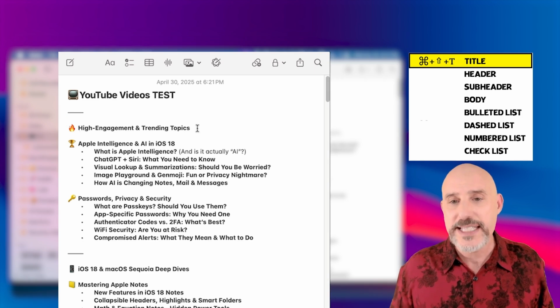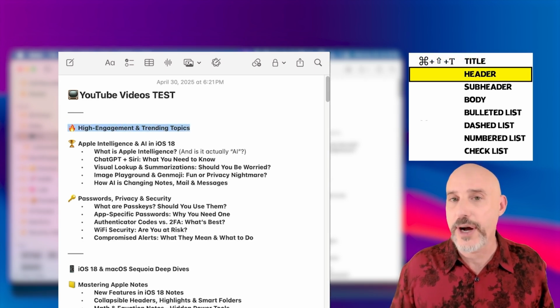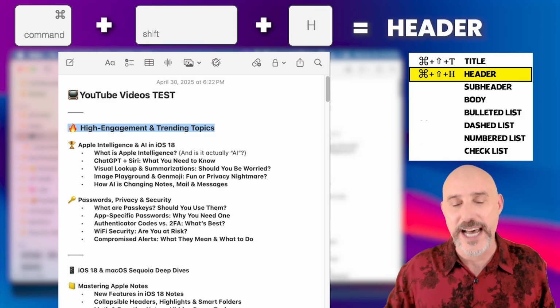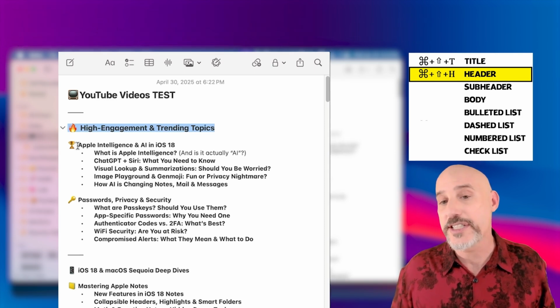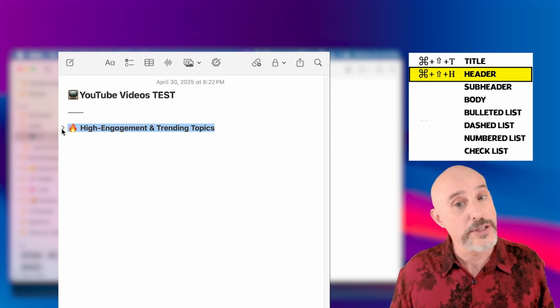Next up, this separate section here is a header. So to turn it into a header, do Command plus Shift plus the letter H, just like that. And again, it changes the style of the font and makes it a little bit larger, but more importantly, over to the left, it gave us this arrow. Now, if I click that arrow, it's going to close anything that is not a header, just like that.